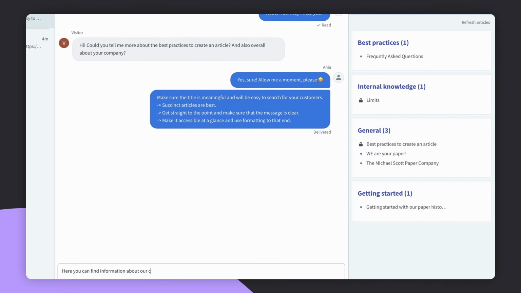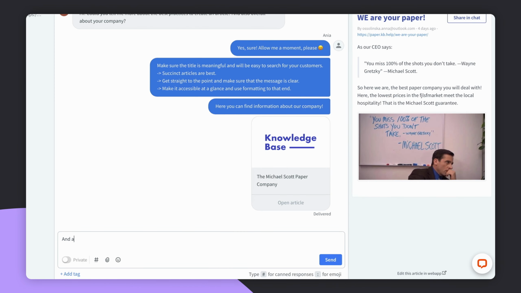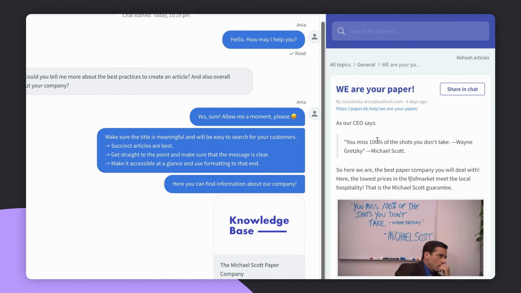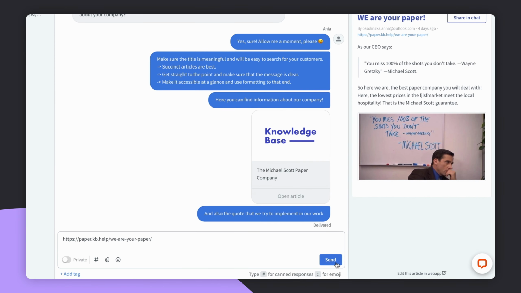You can also share articles that are public by using the option Share in Chat. You can send your articles to your customers this way, or you can just add the link directly to your reply by clicking the blue URL under the title of each article.